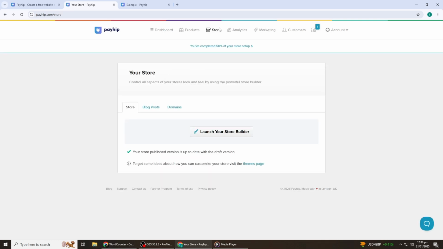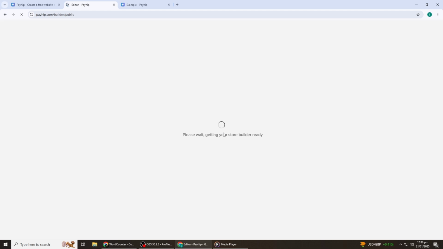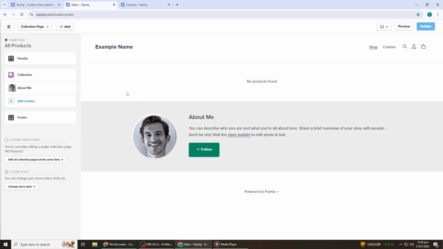To view how your store looks, go to the Store Builder and launch it. This will show you a preview of your store where you can make any necessary changes. When you're happy with the layout, click Publish to update your store.